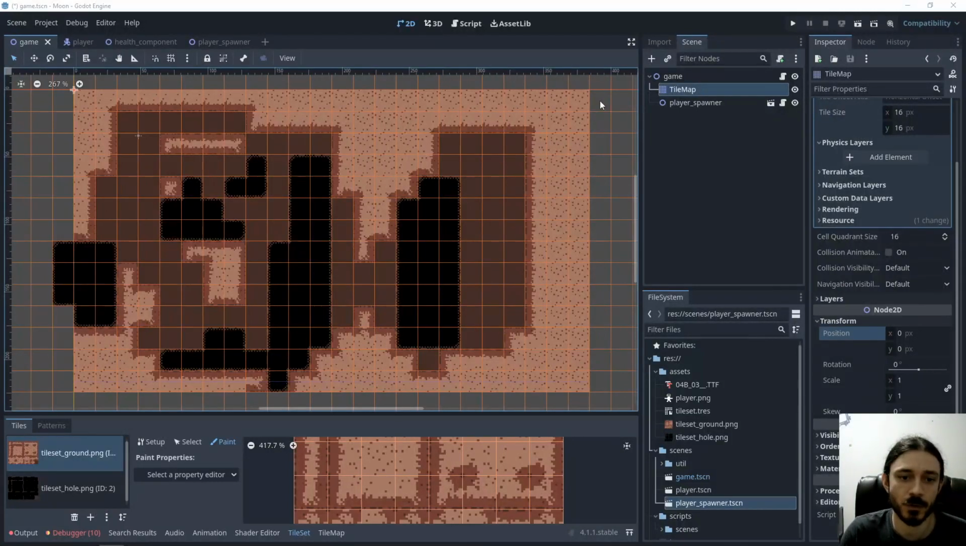Hello, this is a short tutorial on how to make collisions and area of effects for tile sets and tile maps in Godot 4. So first of all, I'm going to present a bit of the structure that I have in here.